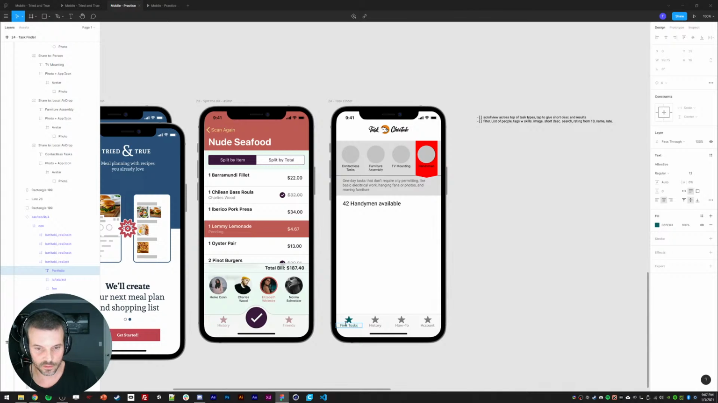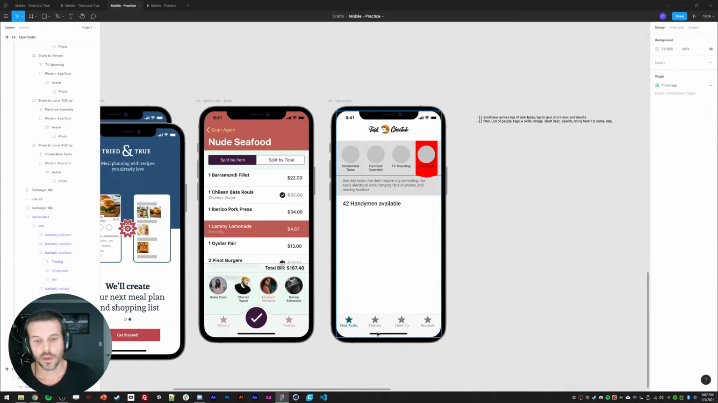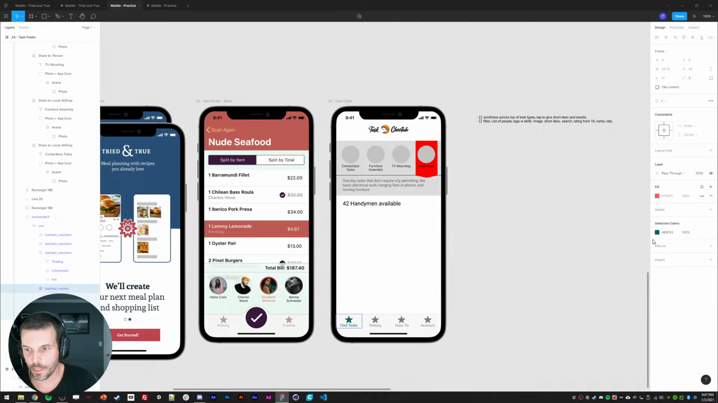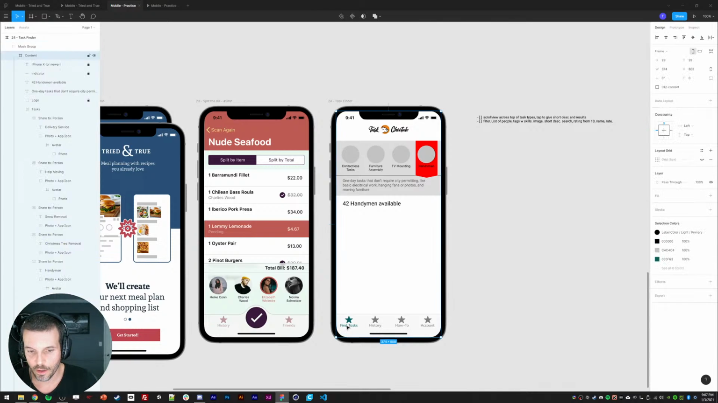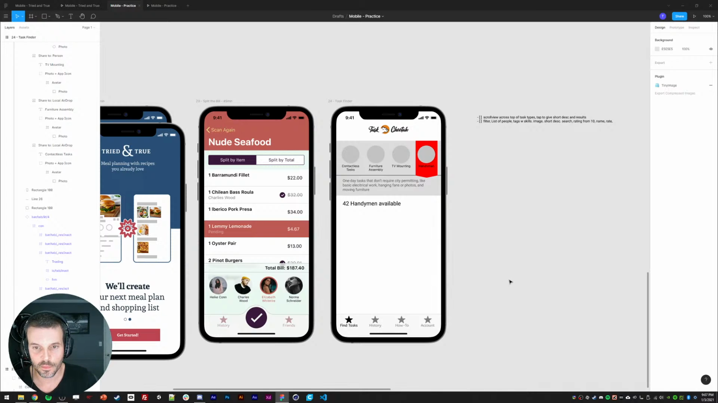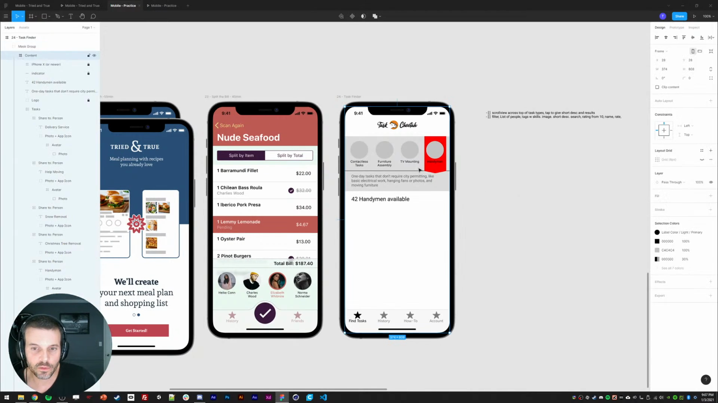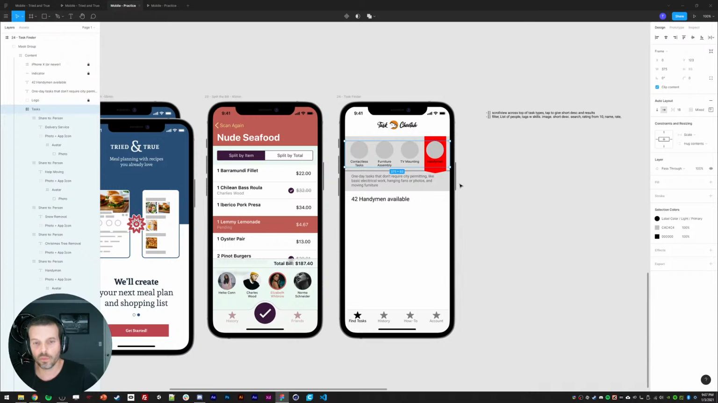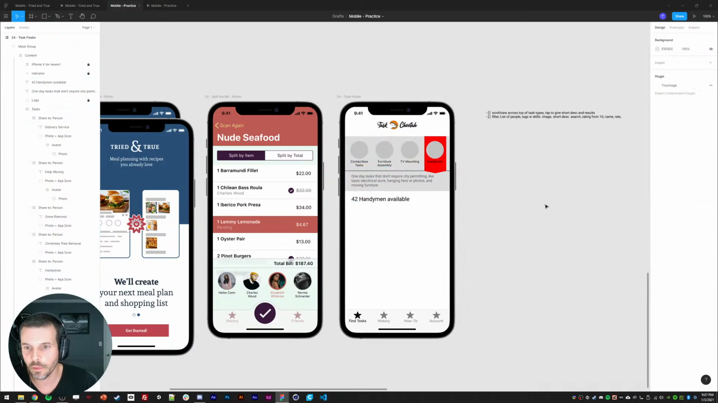Find tasks. Post. No, let's just leave it. And make that black. Excellent. Okay. And that will scroll away, obviously, I think, when we scroll down to handyman available.